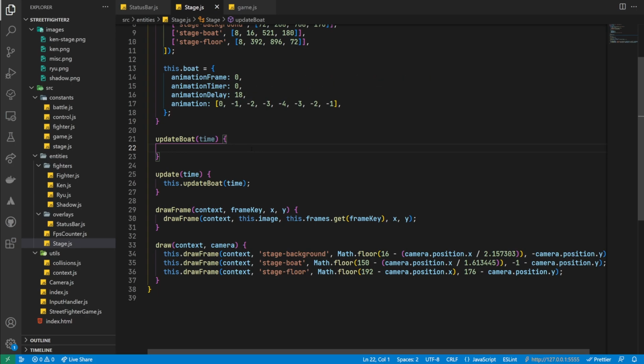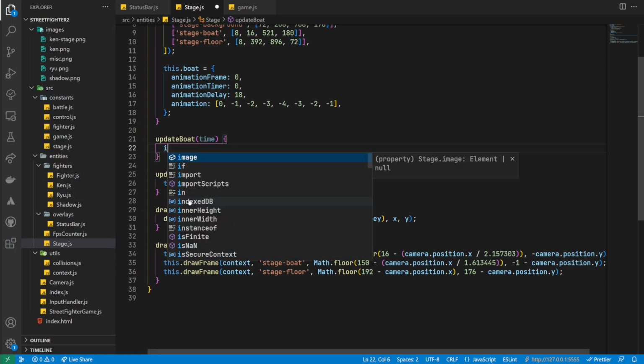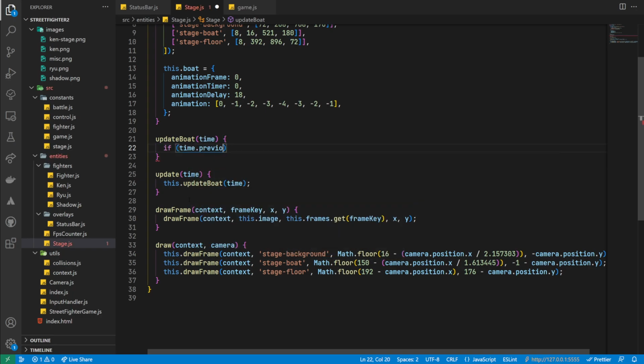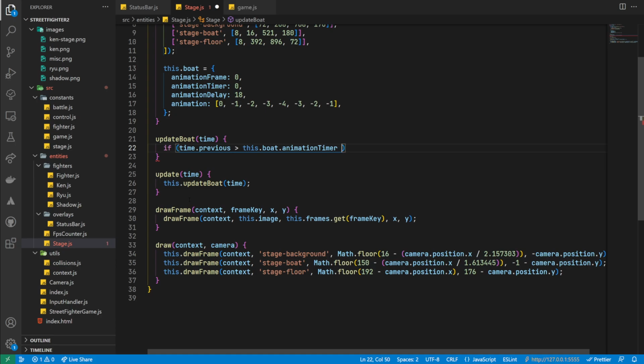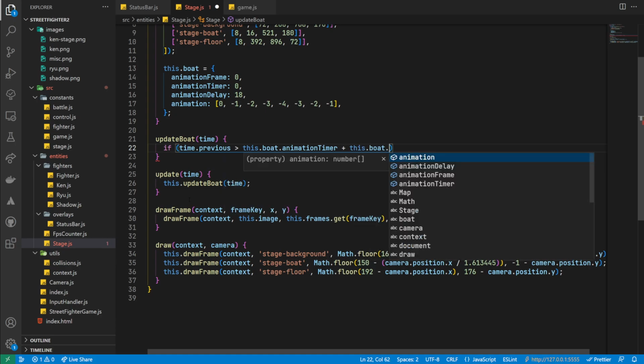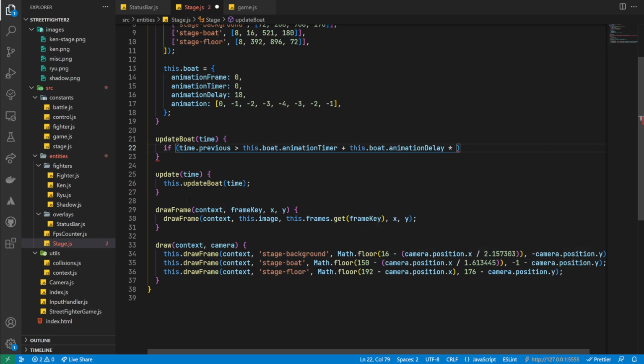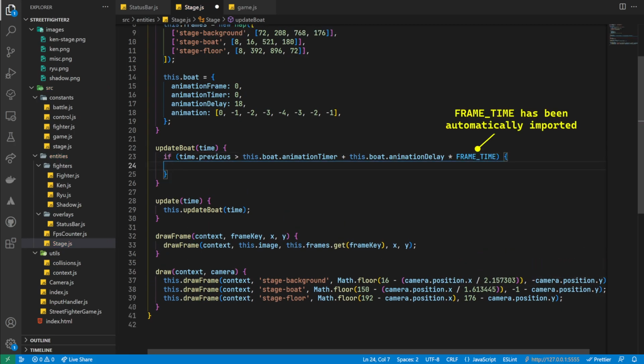Let's move on to the update boat function and bring this all together, where this will hopefully be a little more clear if not so far. Just like we've done previously, we'll now check if the boat animation needs to update. We'll take the previous time property and check if this is higher than the boat's stored animation timer value plus its animation delay value, which we know is currently 22, and multiply it by the frame time constant, which we know is 16.6. This equals to a value of roughly 365. So this animation frame will have 365 milliseconds of delay.